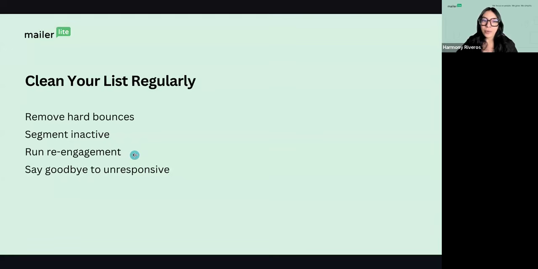subscribers of yours. Running re-engagement campaigns, running re-engagement emails, and segmenting those inactive is good to make sure your list stays active. And if you do reach out to these subscribers and they still do not engage in any way, it is better to say goodbye to inactive subscribers if you have tried to re-engage them. So let's look at this in the app itself.